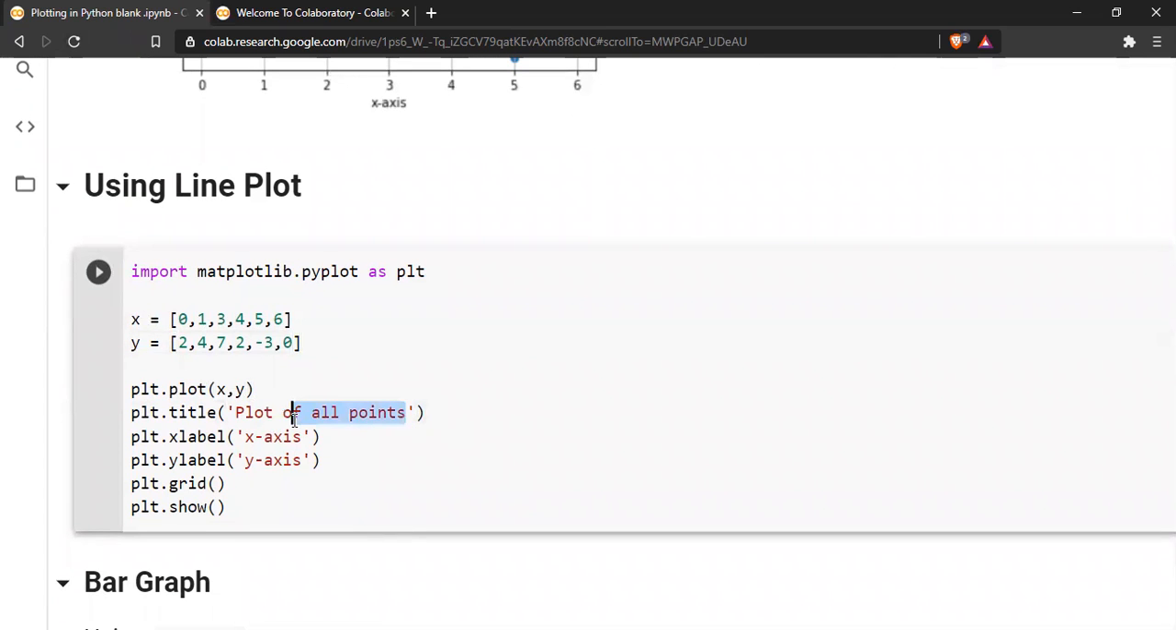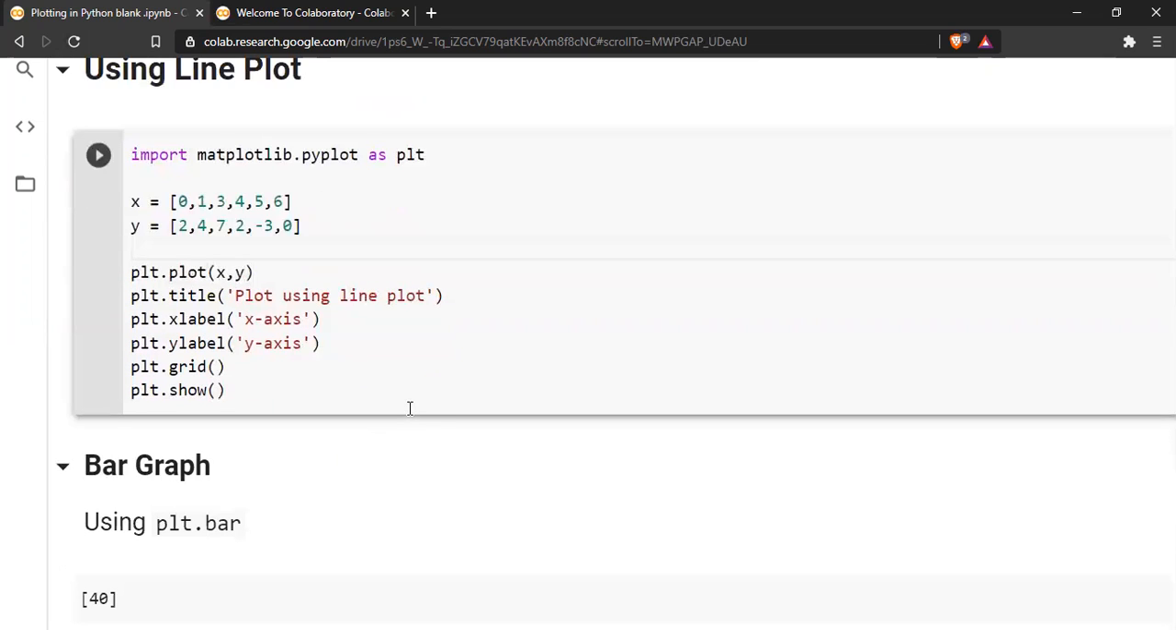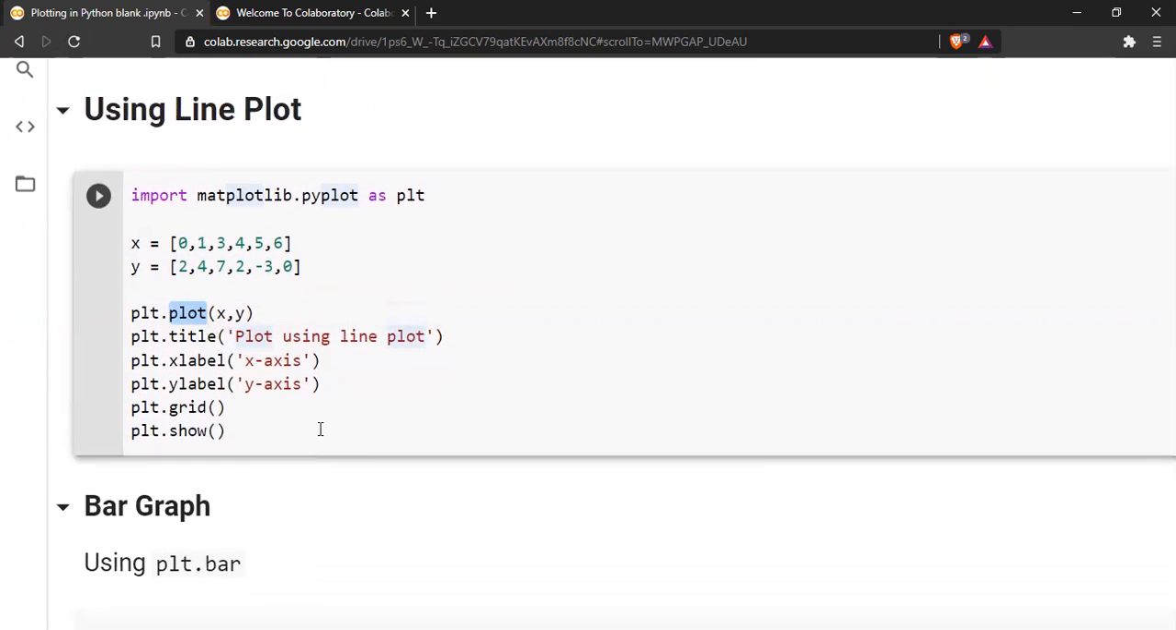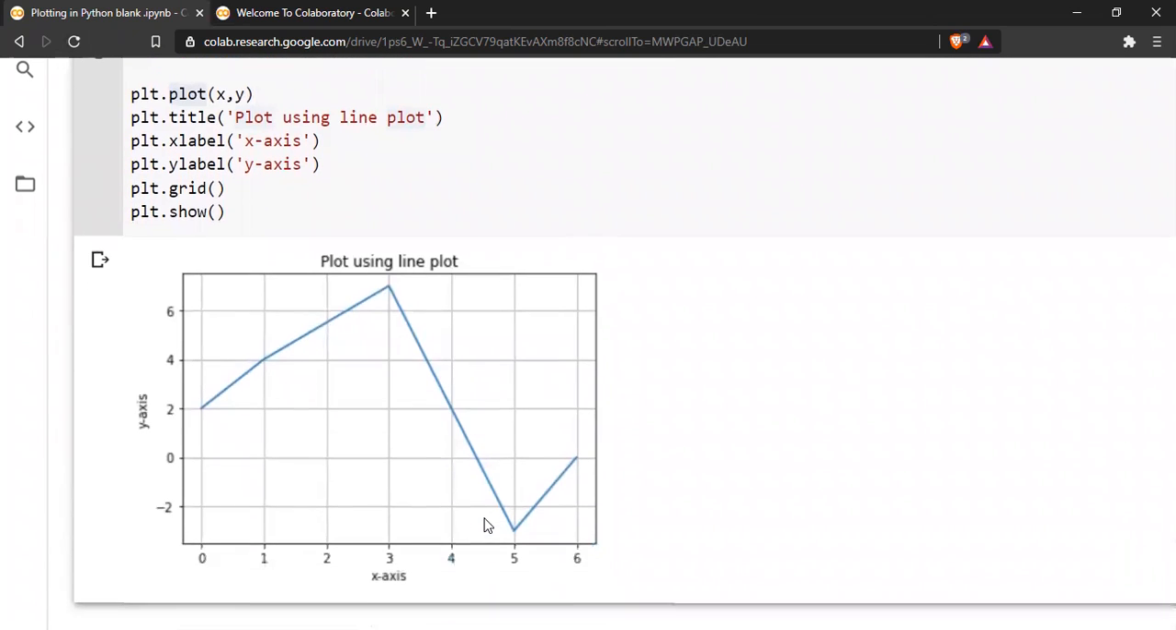Okay, I will change the title to line plot. That's my title. Take note, the same problem, I used the same in your code. Instead of scatter, I just used plot xy. So run the code, and you will see that the points are connected.